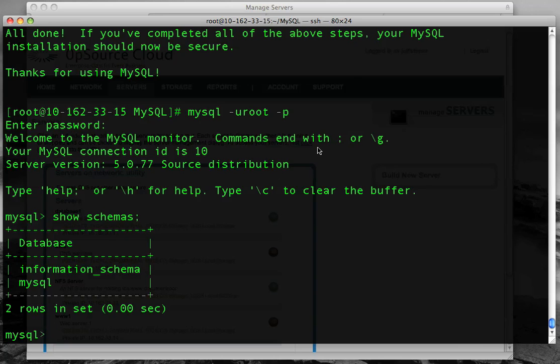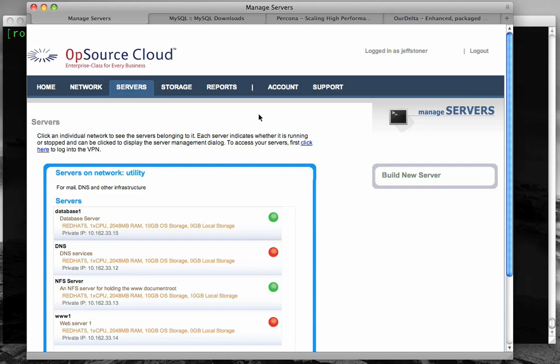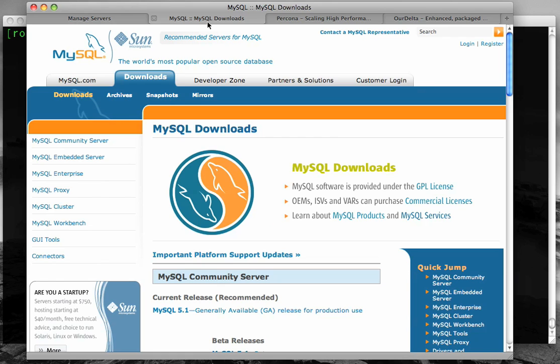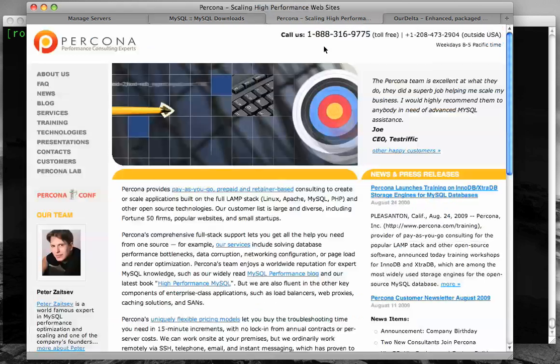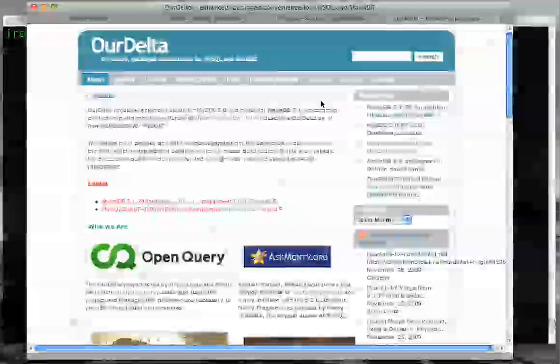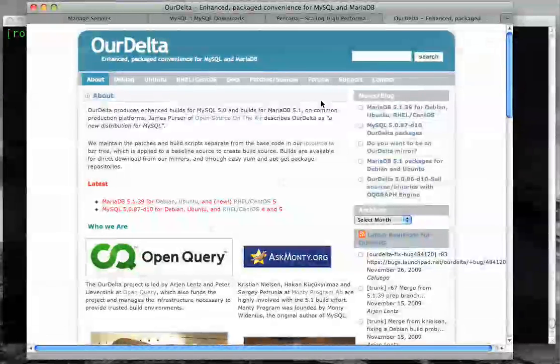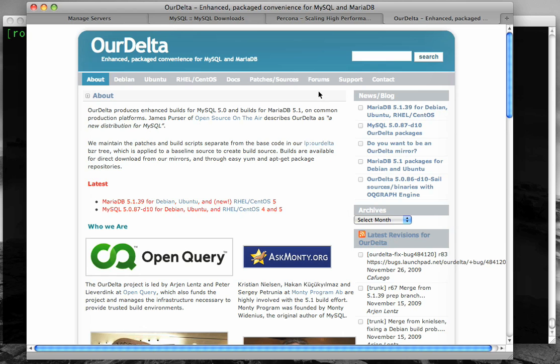And ready for use. As I said, we're going to install MySQL twice. The second method involves using a third-party distribution. Now you can get MySQL from MySQL, the developers. You can also get a very good distribution from Percona. These are performance consultants, and they are recognized experts with MySQL. A third option is OurDelta, which is built by Open Query. Again, another MySQL consultant, widely recognized experts.